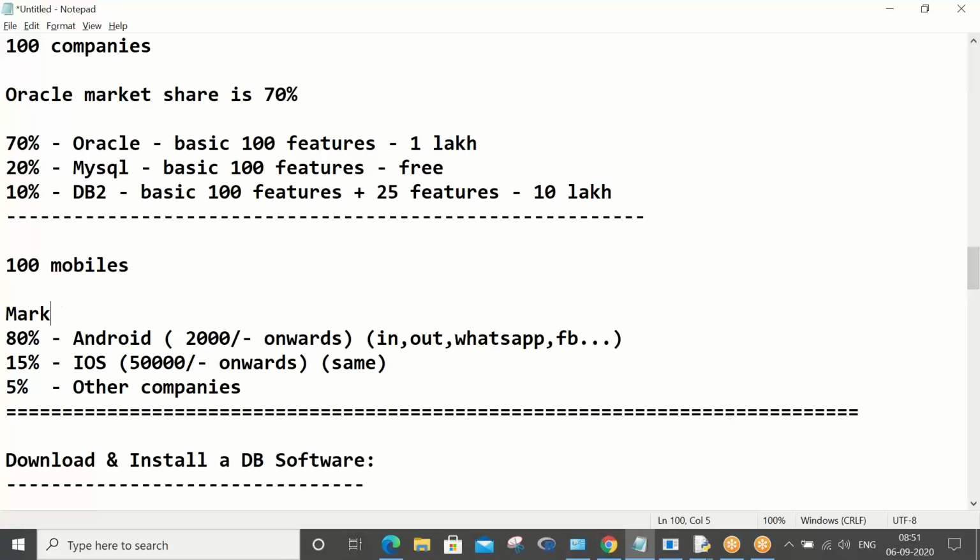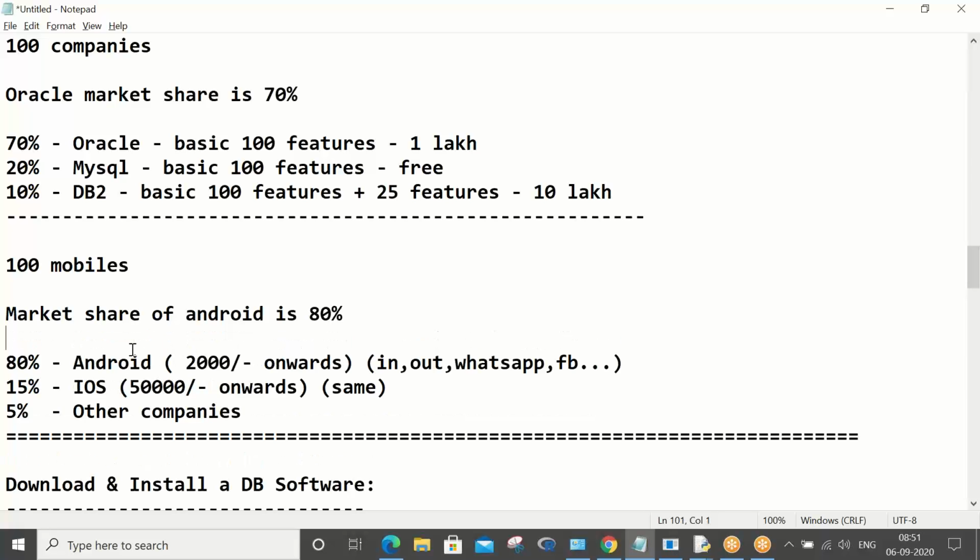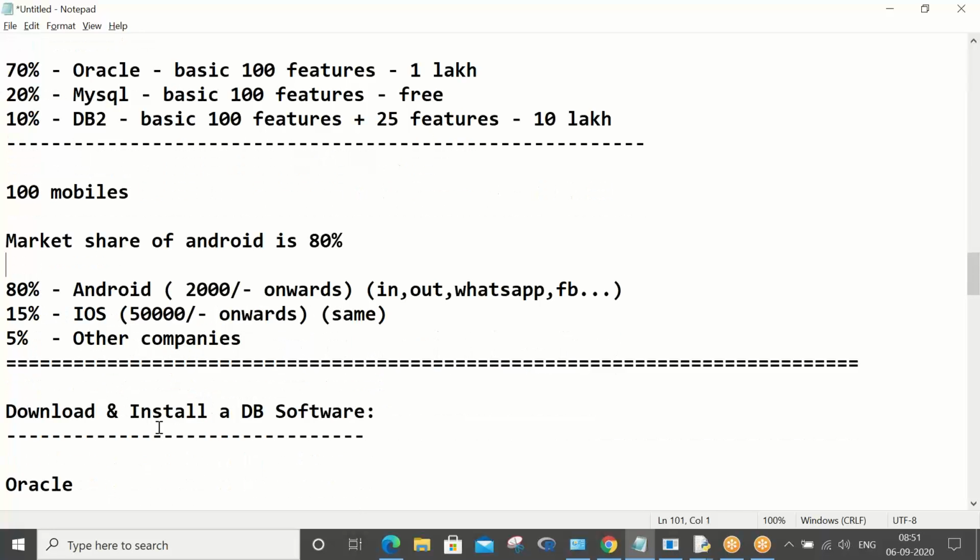Market share of Android is 80%. Market share of Apple is only 15%. That's how people speak.